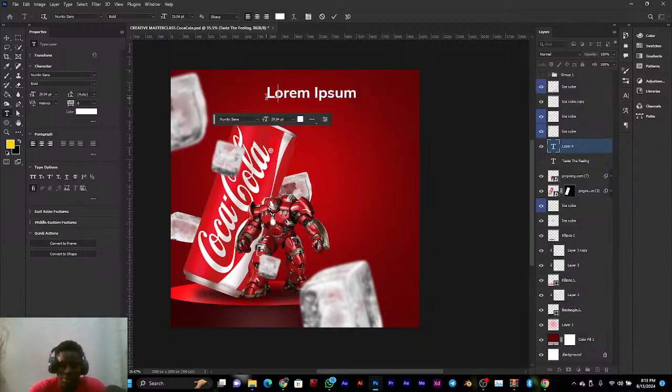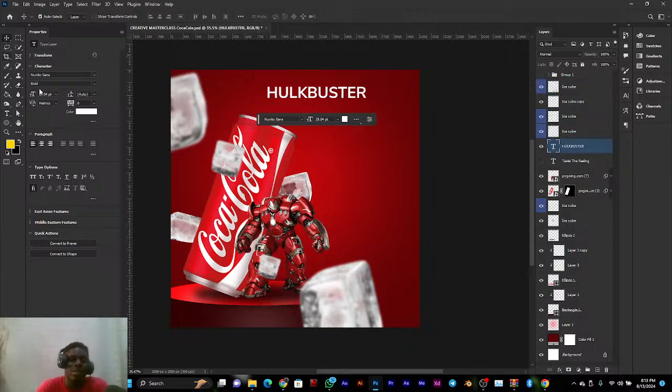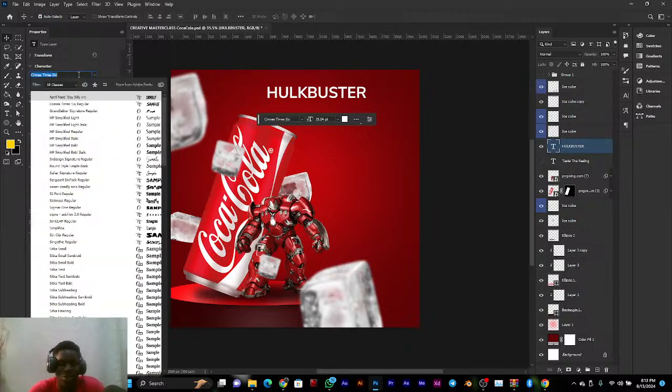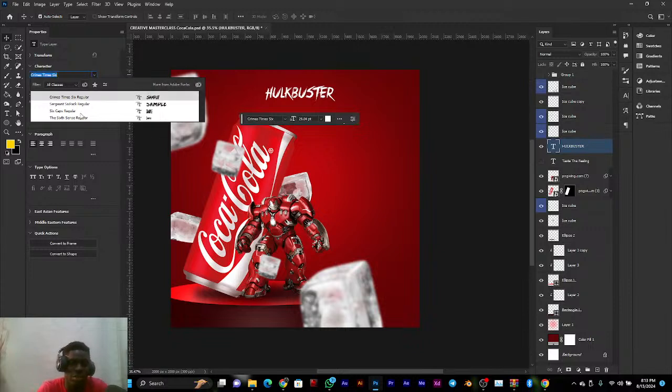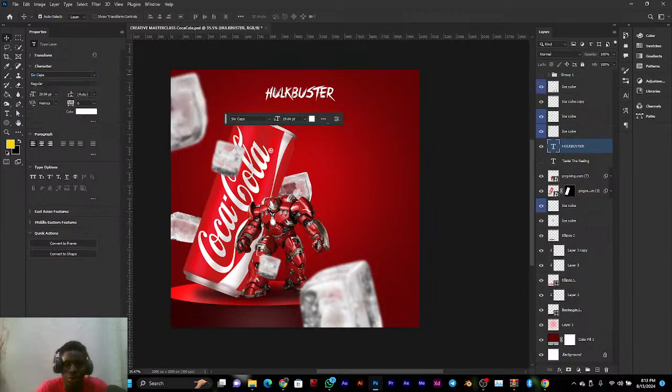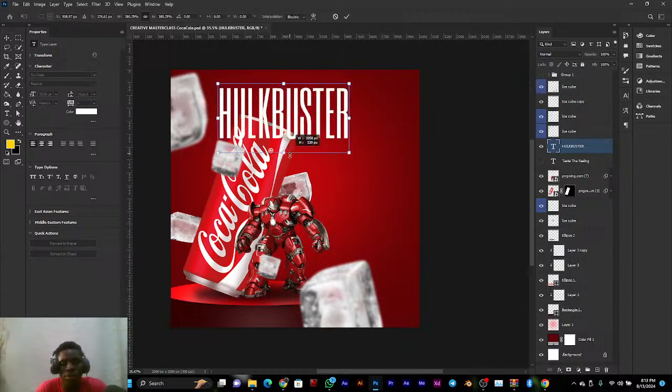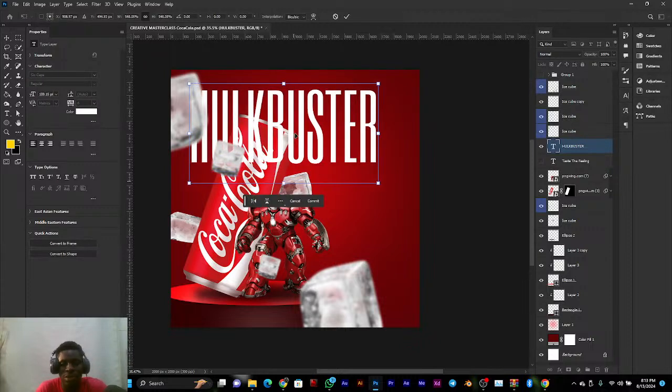Let's say we have Hulkbuster, and then I love using long fonts, like I said before, so I'm going to use the 6 caps font. It's a very long font. A very long font. So positioning this like this.